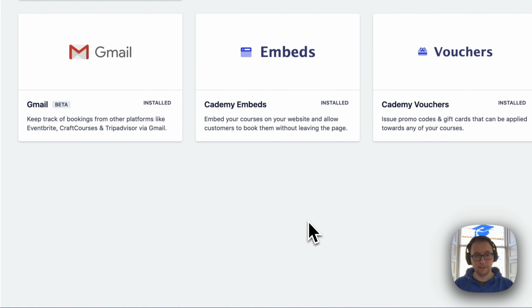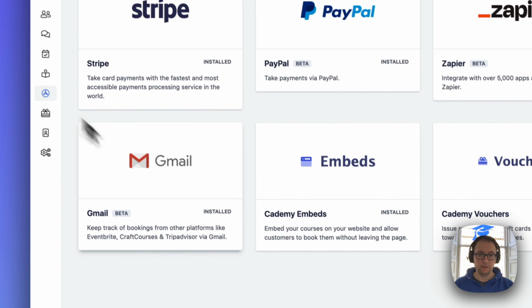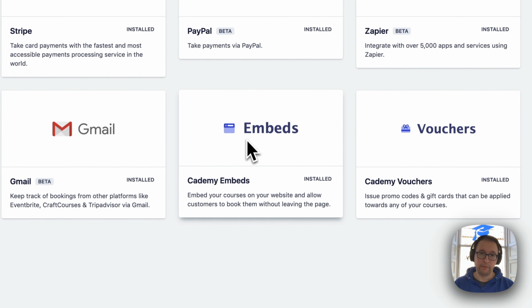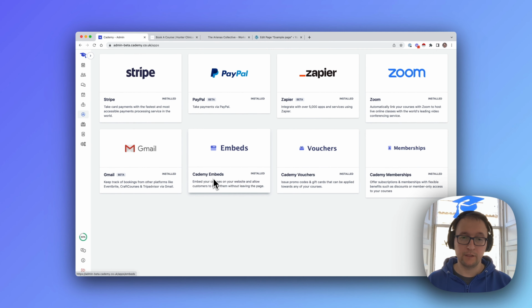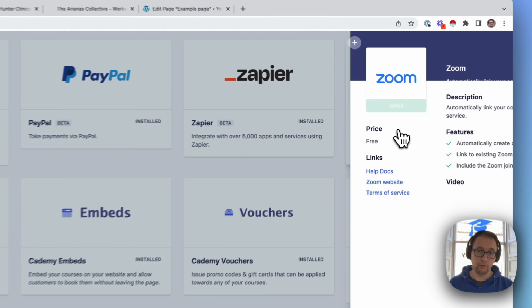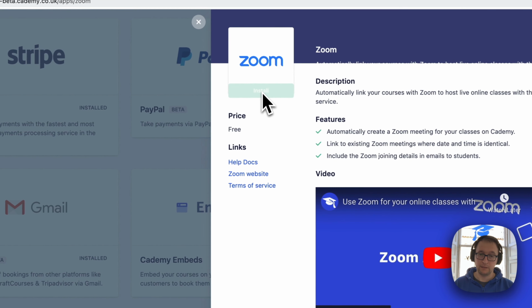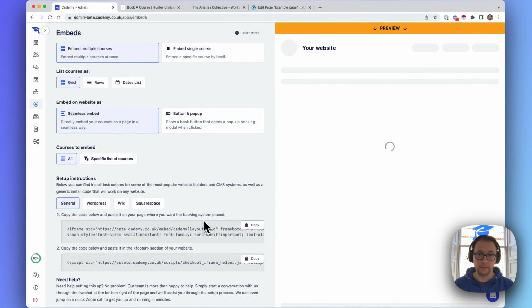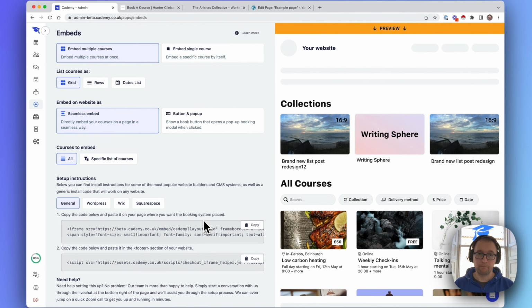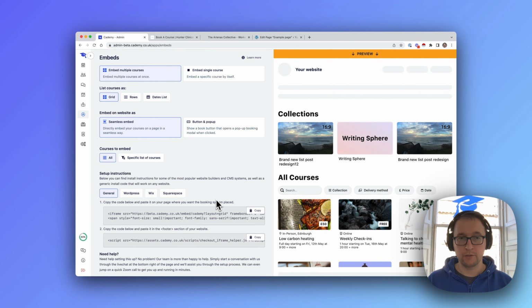In the Cademy admin dashboard, in the apps section, you'll need to click on the Embeds app. This is your primary where you set up all of your embeds. Now, when you first click on this, you'll first be prompted to install the app. Similar to this, simply click install, and from that point forward, you'll land in an interface like this one. This is where you set up all your embeds in Cademy. There's a few options for you to go through.